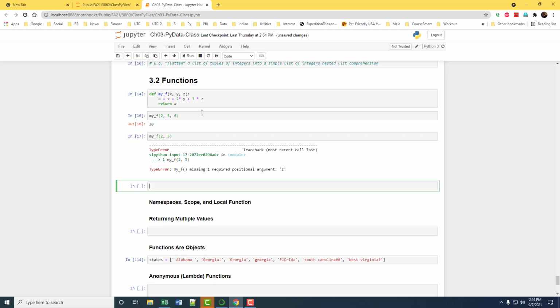Now you see the function needed 3 numbers, x, y, z. If you run the function with just 2 numbers, it's going to throw an error. It says, well, the function needs 3 numbers and you've given me only 2, so I can't figure this out.